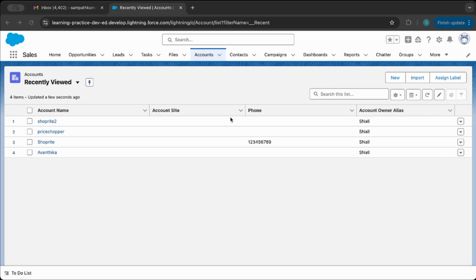Hi everyone. In this video, we are going to discuss screen flows. In the last video, we discussed record-triggered flows and we did one use case.